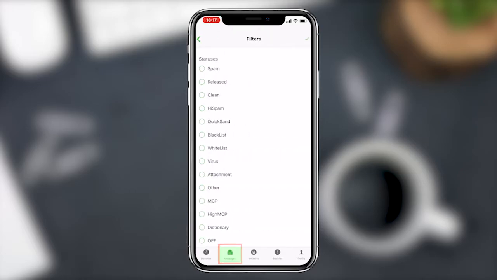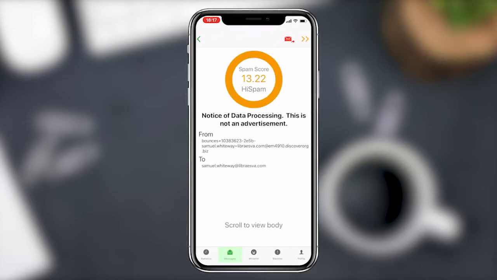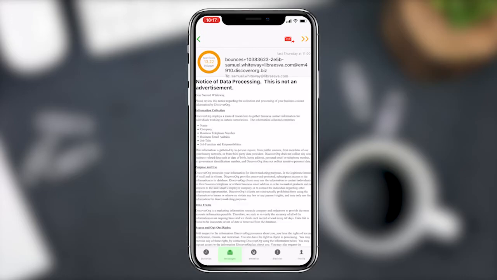The main feature of this application comes from the Messages section. Here you can filter email on date and its categorizations such as spam, high spam, virus, clean, and quicksand. When you find an email, you can click on it and view the body. You can also respond and forward the message. If it's quarantined, you can release it to your inbox.